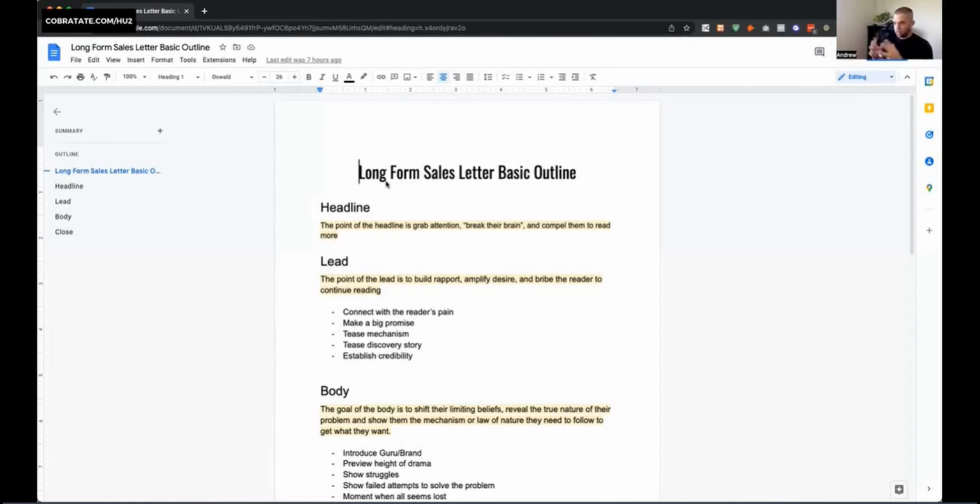The point of that is to grab attention and basically break the brain of the reader, right? They need to see the headline, and it needs to be something to think about all day long, whether they read the rest of the article or not. It has to be something that captivates attention and creates massive curiosity and desire to continue reading the rest of the sales page. To do that, it has to be relevant.